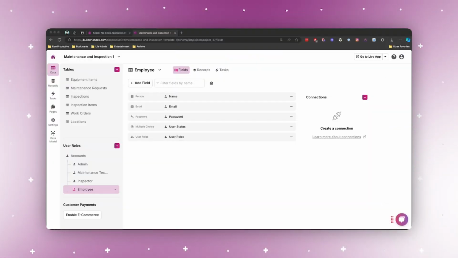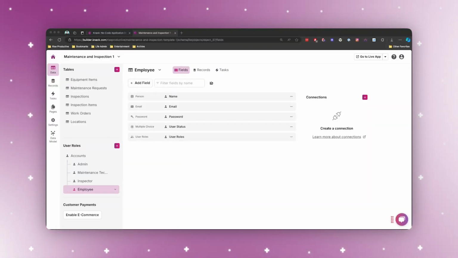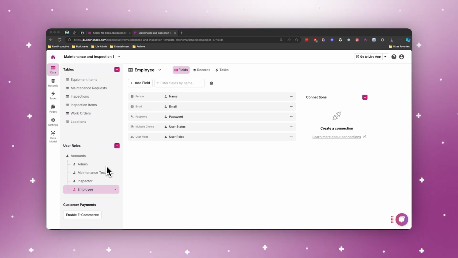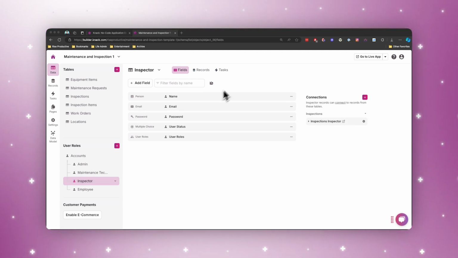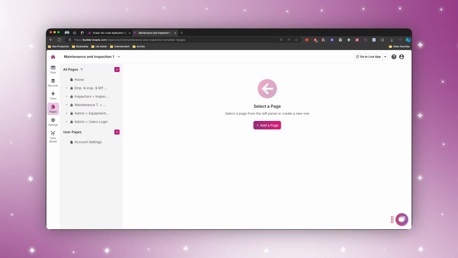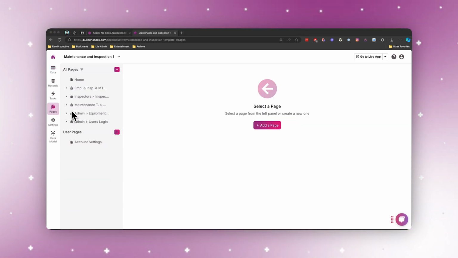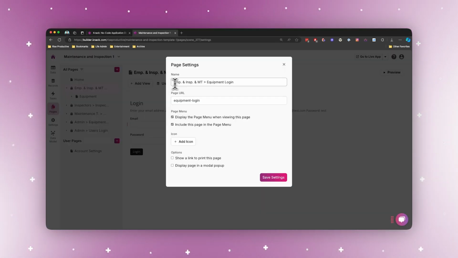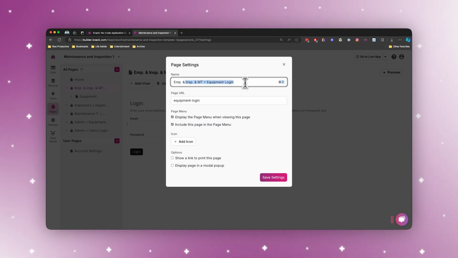But we're gonna set some permissions. So let's configure what each role can view and edit. For instance, you might want to allow inspectors to only view and update inspection reports. So let's go here. We can go to the pages we have set up, right? And then we can go to the EMP and inspection and maintenance equipment login.